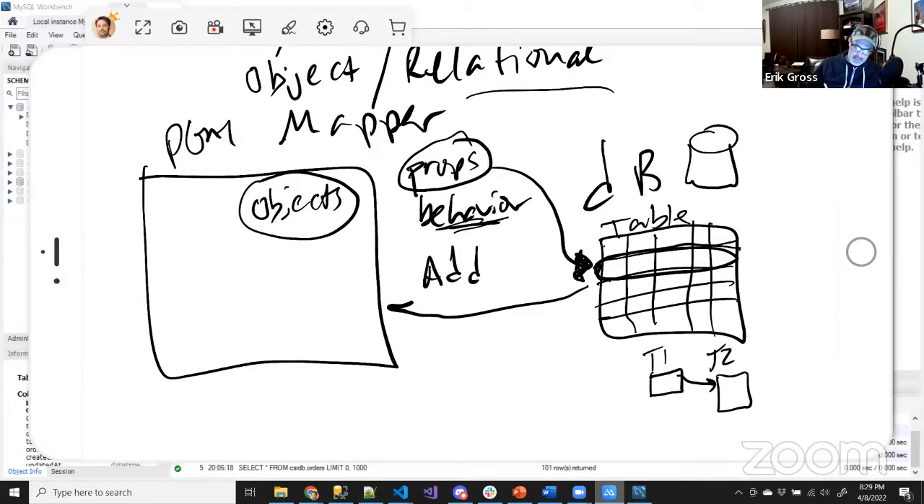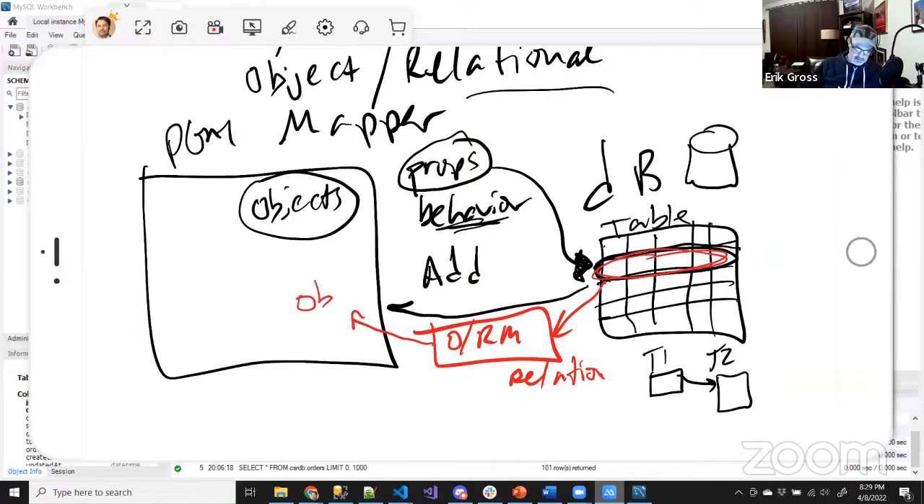So we need something in between, and that something in between is called an ORM. It's a piece of software that can take in relational data, i.e. the contents of a row, and turn it into an object.